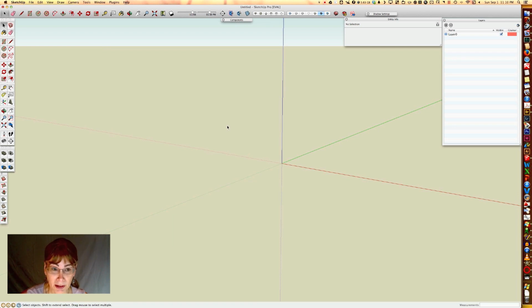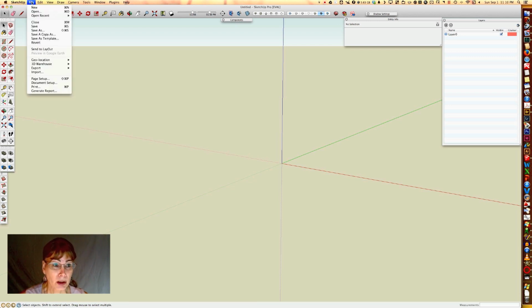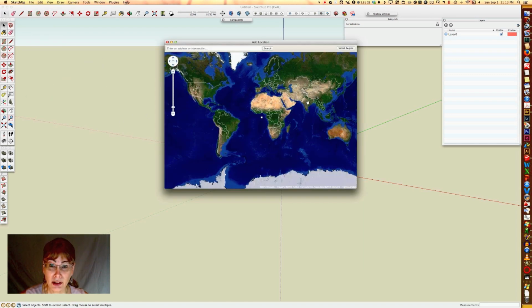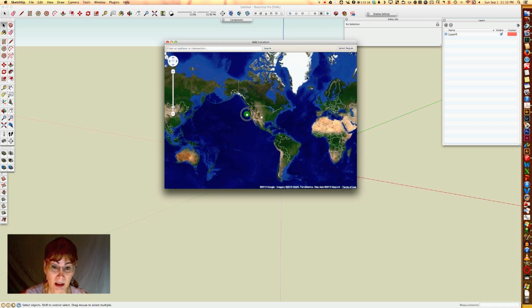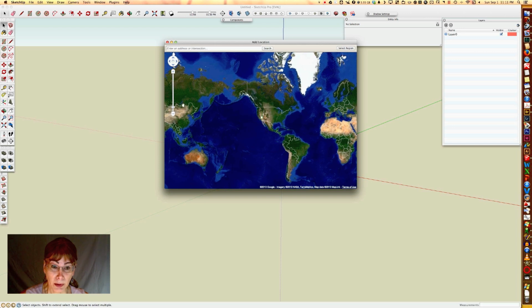So we're going to start by geolocating the structure, or not structure, but the terrain. So on the file menu, we want to pull up Geolocate, Add Location. And when you first bring this up, you have to log into Google. You might have to add your password there. So we're going to zoom in to our region.